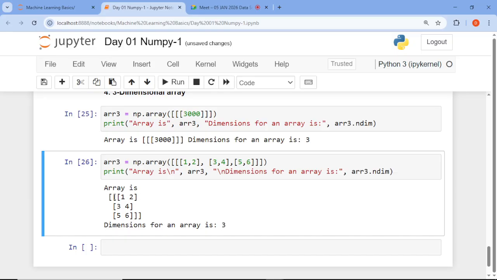As of now, how it is working, it is showing in a row and column format only, but you can see this whole 2D array is enclosed in a 3D array. So it's a single element for this, right now? As of now, this is a single element for this 3D array, right?